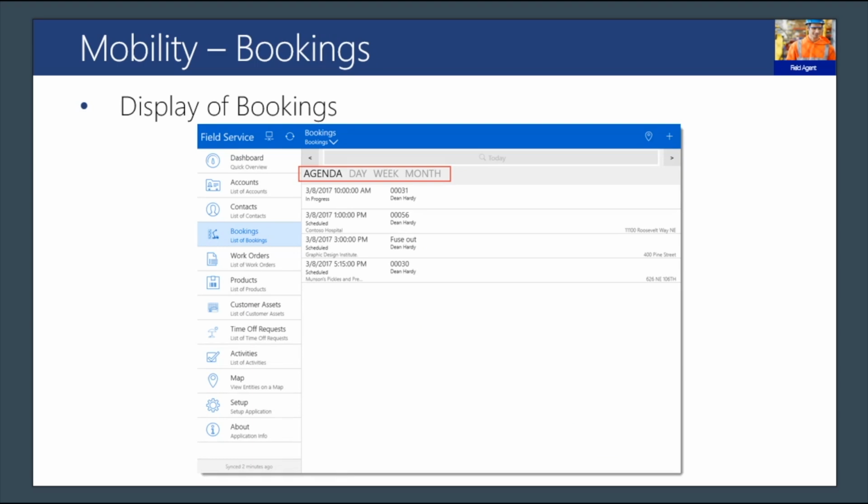Moving on, we see a list of the bookings displayed for the resource, right? Field agents normally spend a lot of time on the mobile app in the bookings menu. Here's where they will find a list of their assigned bookings, which can be displayed in a simple daily list or in a day, week, or monthly calendar format.